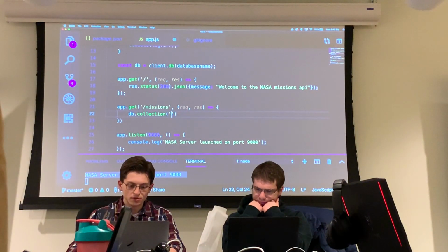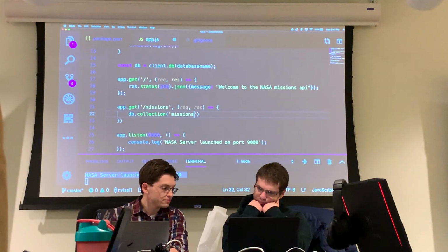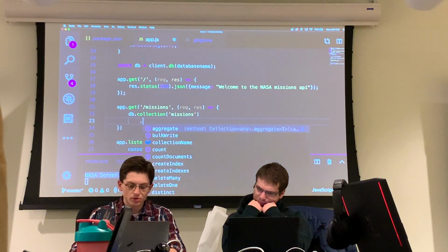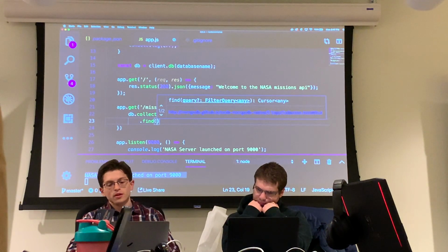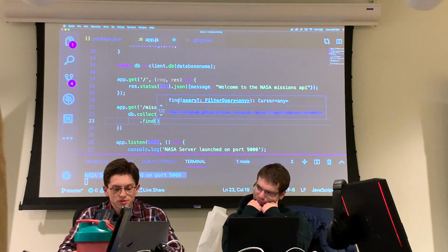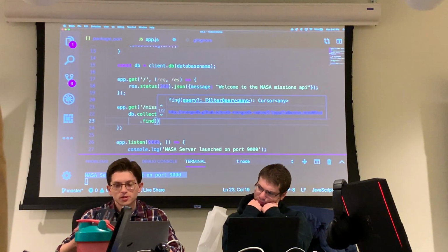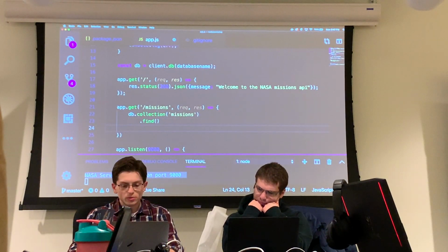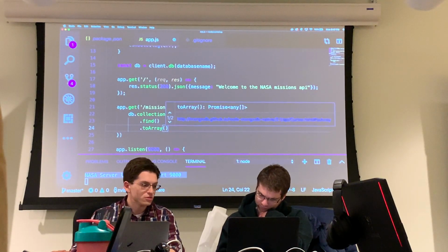So we're gonna tell our API to look in the missions collection, and we're gonna run find. You can see right here the find function takes a query, but the cool thing is if we don't give it any query, it will just return everything, and that's a good start. So we want to run find, and then we want it to return us an array. So we can run toArray right here.